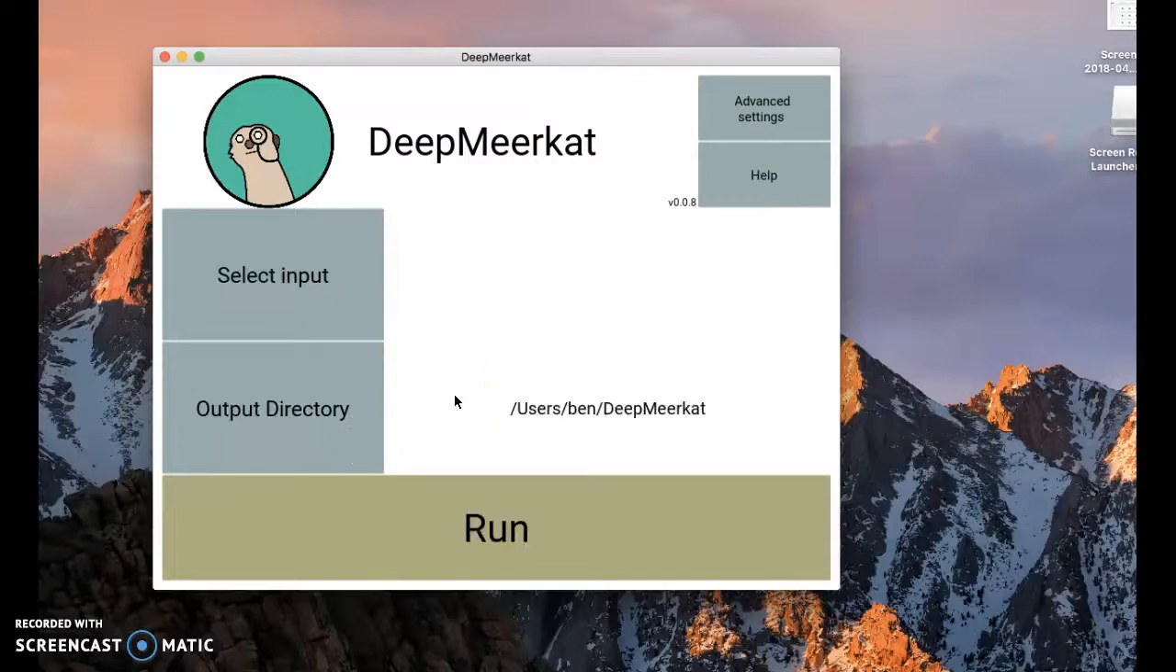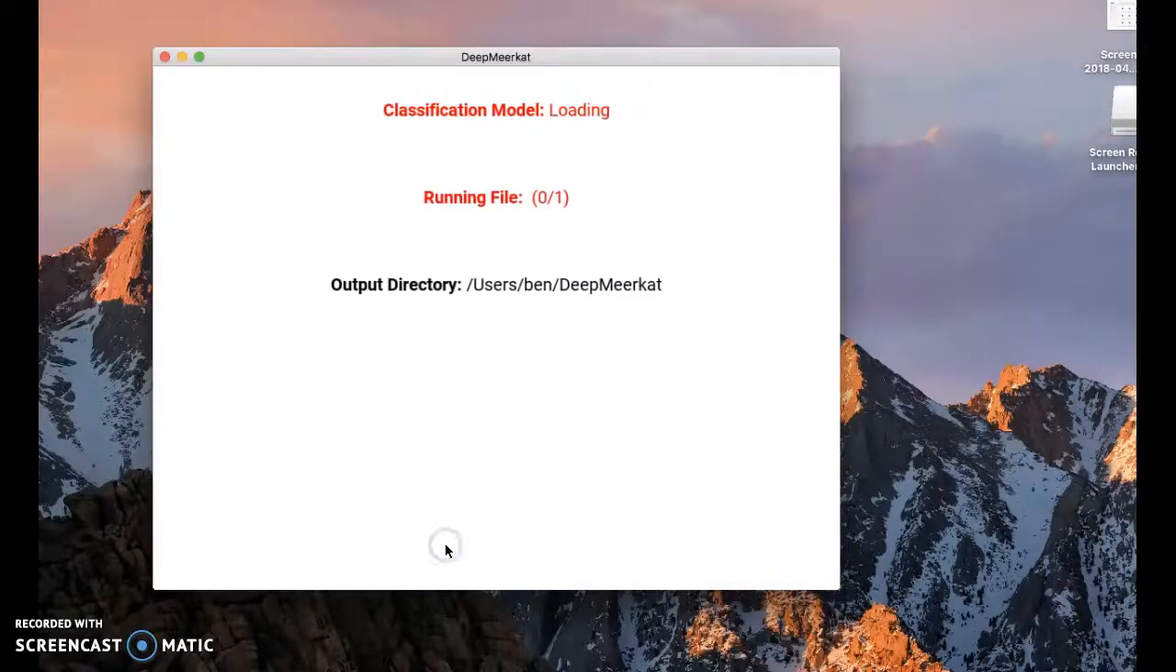The first thing you should always do is check whether the defaults work. And so DeepMeerkat contains a default hummingbird video that just sits inside of it, just so you can confirm that everything's working correctly. So if you just hit run, you should see that the classification model will load. It takes about a minute or so. And then there'll be an output directory. While that runs, I'll show the rest of the user functionality.